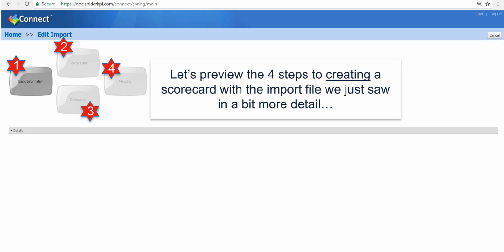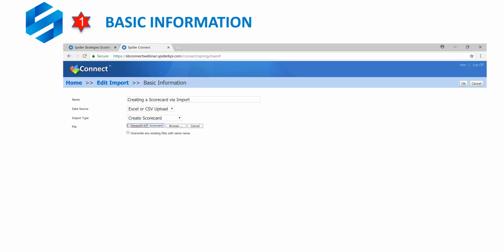Let's just take a few minutes to preview each of the details of the 4 steps to creating a scorecard with the import file that we just saw in a little bit more detail. The first step of the 4-step process is to provide basic information. In this case, you're simply giving the import process a name. You're defining what the data source is for that import process. What type of import is it? Are you creating a scorecard? Are you updating a scorecard? Are you updating initiatives? Are your 3 basic choices. And then, of course, lastly, you point to the specific file that contains the information that you aspire to upload or import into Scoreboard.